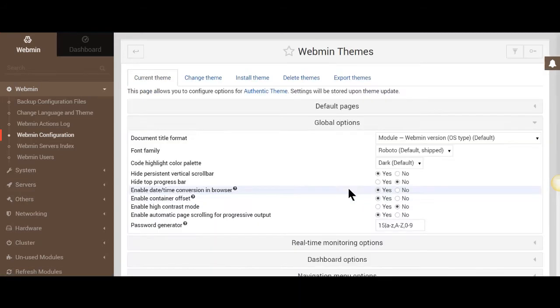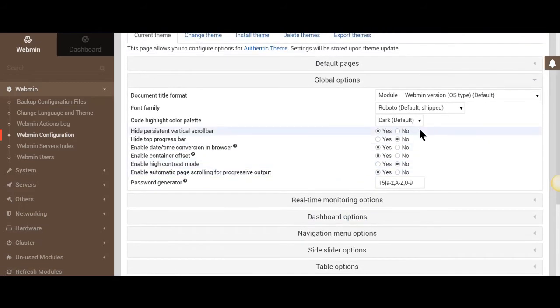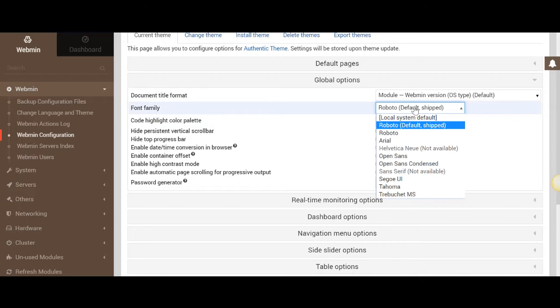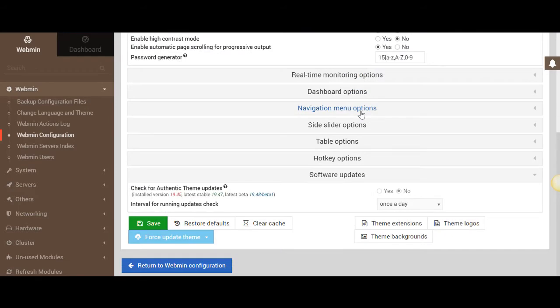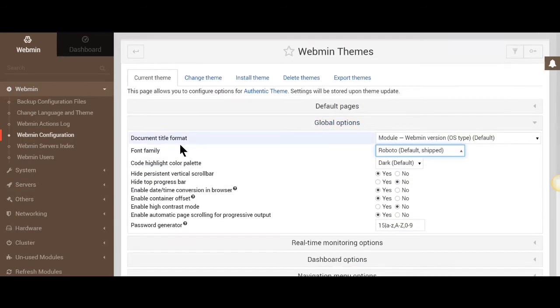Here are some more themes. I want to play with themes. I want themes to work. I really do. It says it's a dark theme, but I don't think so. So you can set up fonts. You can literally do a lot of customization with this.